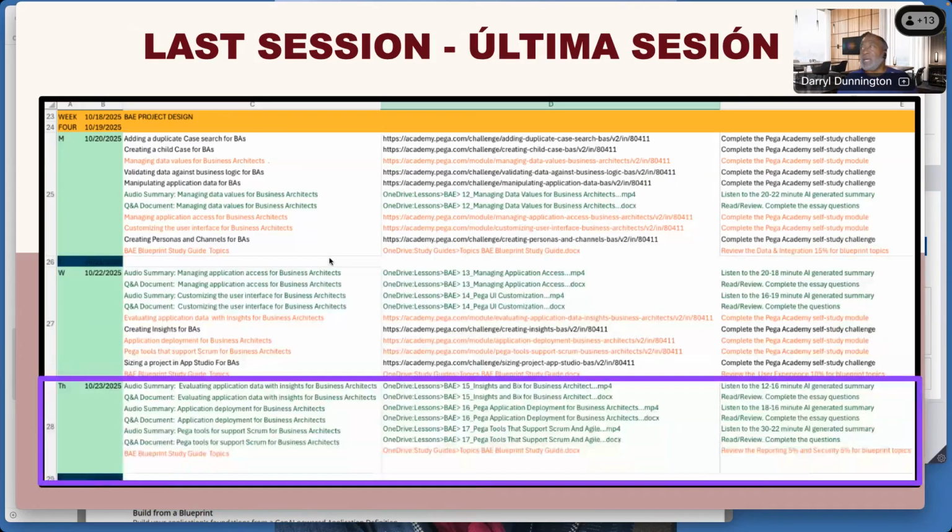Let's go to the next slide. In our last session, we covered the reporting 5% and the security 5%. We spent about an hour and a half going over each one of the topics, so you should be familiar with it. We have all the audio and the recorded documentation that you can go back and listen to.